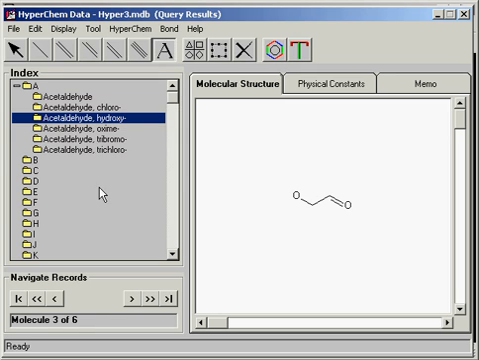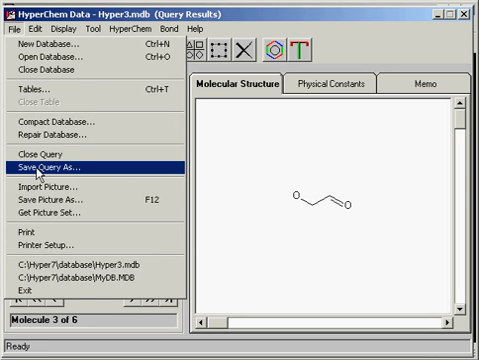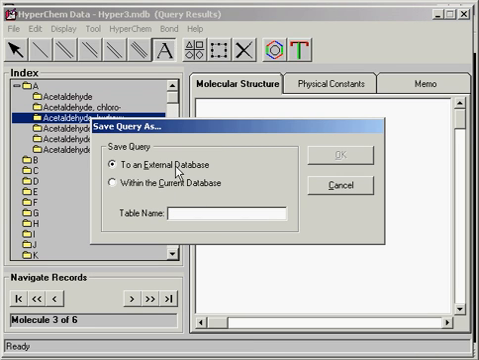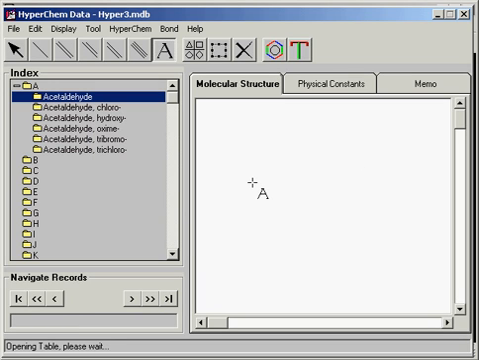We can save this query either to an external database or as a table within the current database. And let's just save this as some table inside the database. So we have done whatever the script wanted us to do over this query on the database, and saved the results, including the structure, in a new table in this little operation.